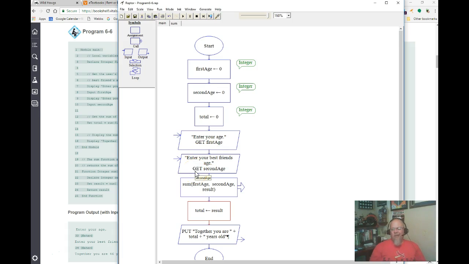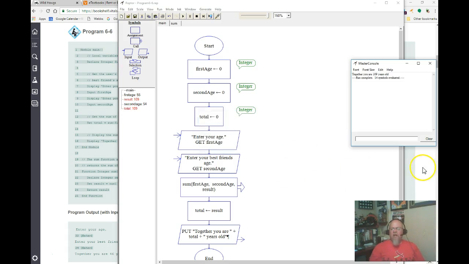So again, this is not so much a function, it's more of a procedure in Raptor, but just bear with Raptor at this point to understand how that works. So we run this, and it says enter your age, enter your friend's age, and it says together you are 109 years old. So it went into that sum, got the result, and we got the result back, and I can put it in there. What's kind of nice is I don't have result declared anywhere in here, and I can just utilize it. So in a sense that's like a function, but anyways, just realize we can't write our own functions in Raptor.